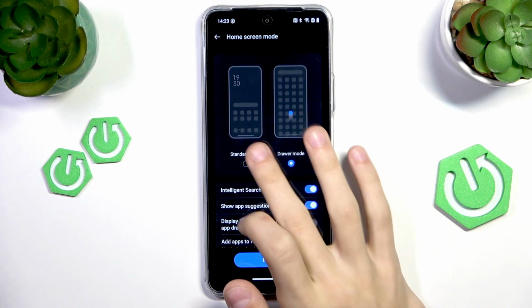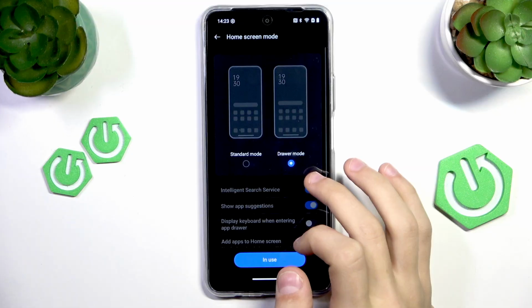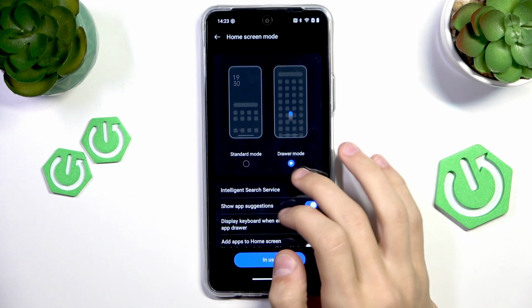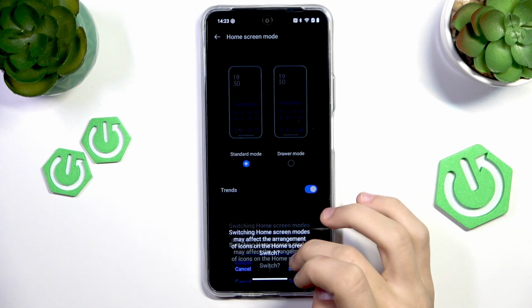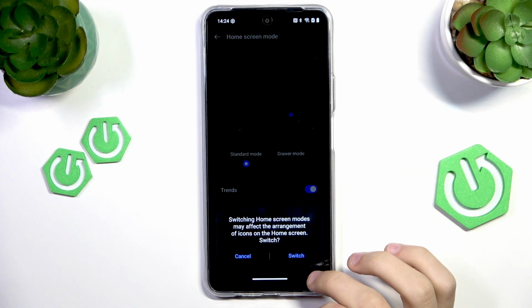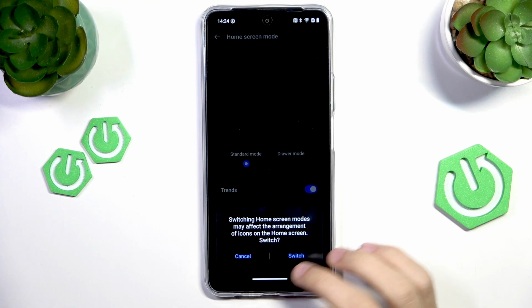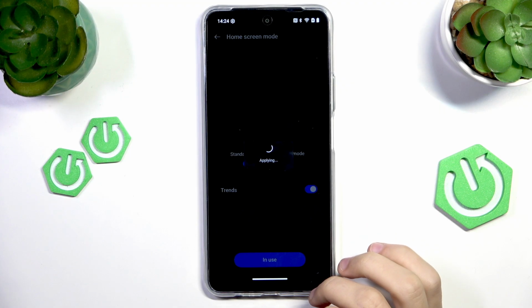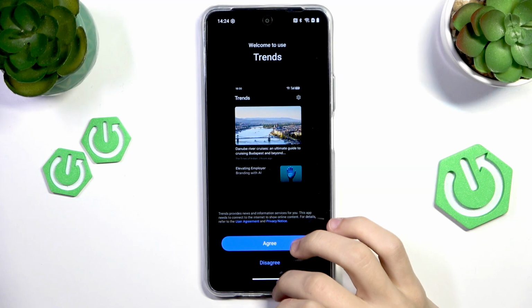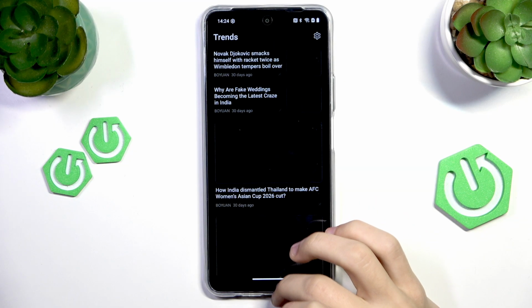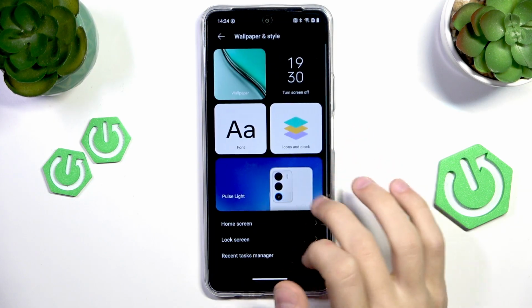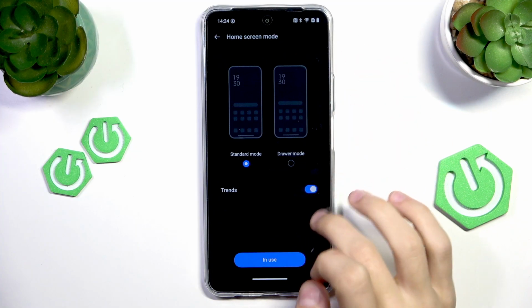And the standard mode just removes the drawer mode, and you have the drawer mode enabled right here. So if you select the option that you want and then press apply, it warns you that some home screen icons may be changed. So just press switch, and then once we exit out, and here as you can see there's no more drawer. There's only the trends which are enabled right here.